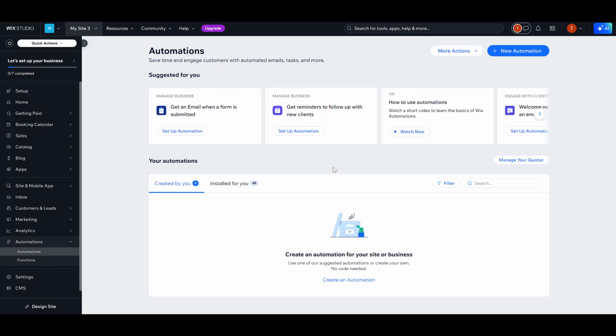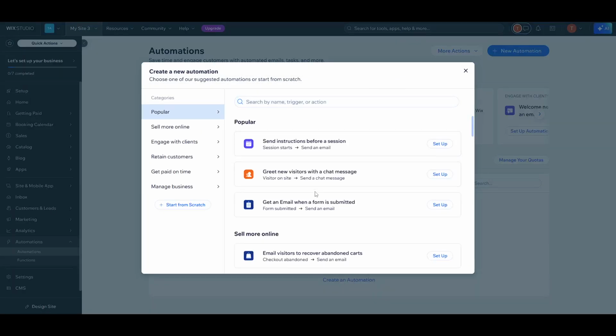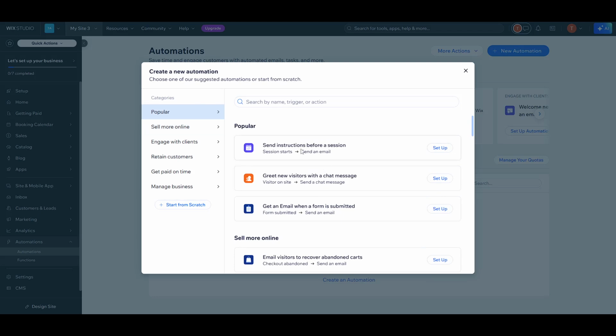Once you're in the Automations section, you have the choice to either create a new automation from scratch or edit an existing one that you've previously set up. Wix also offers some preset options, which can save you time and get you started quickly. For our purpose today, let's focus on one popular preset: the Get an Email when a form is submitted action.